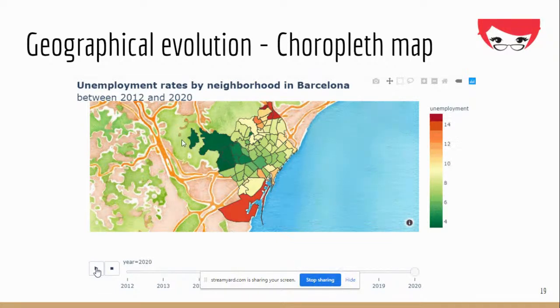So you see that in the north there is a lot of unemployment, and also near the port. And then you see that this part of the city, the inner part of the city, the unemployment is really low. It's where the rich people live. So the unemployment is really low. And the scheme that we use here is a diverging color scheme. So we use red to highlight a bad thing, which is high unemployment. And then we use green to highlight a good thing, which is low unemployment.